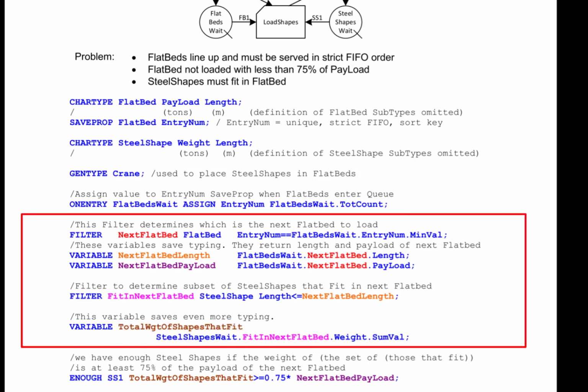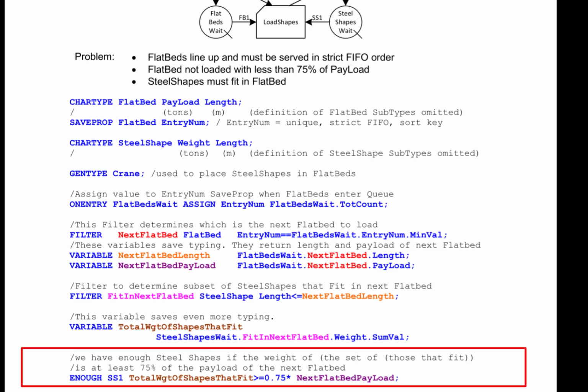All these statements do not do anything until they're used, and their use is in the enough statement for link SS1. The logical expression for this enough statement has a left-hand side that is the total weight of shapes that fit, which is compared to and has to be greater than or equal to 75% of the next flatbed payload. This logical expression is almost self-explanatory because of the naming of the variables involved.